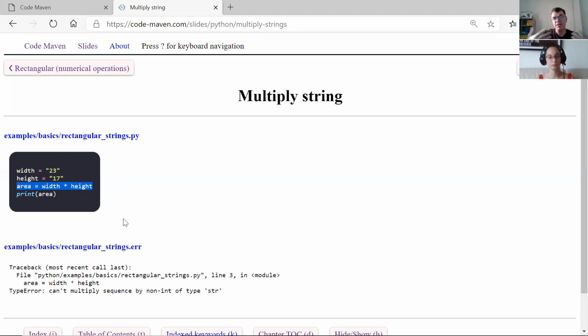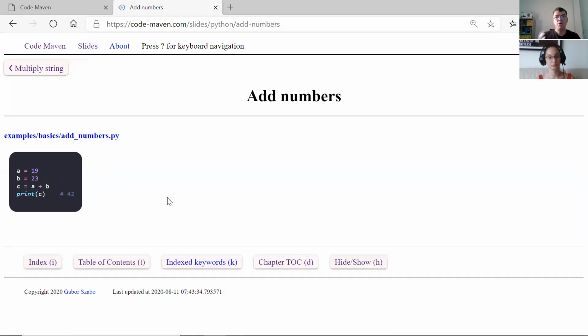And here the problem is that we can't multiply 2 strings. So, okay, fair enough. So what happens if we add 2 numbers? Okay, still very basic. No problem. A is 19, B is 23. We added the 2 numbers, assigned it to a variable called C, and print it out, and it worked. Okay, we got 42. Not surprising.